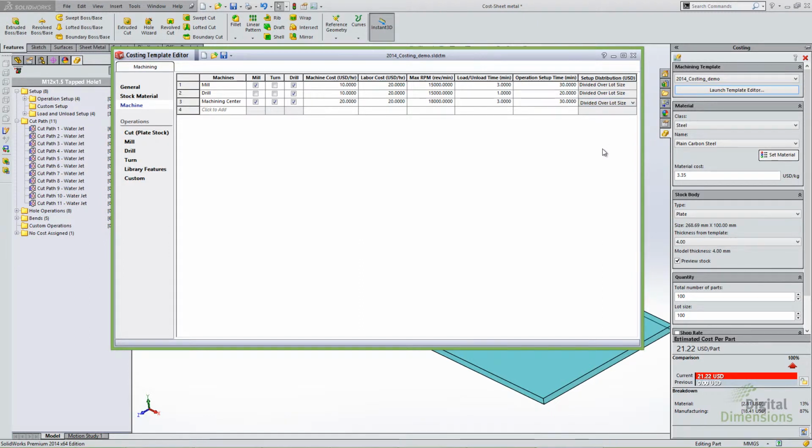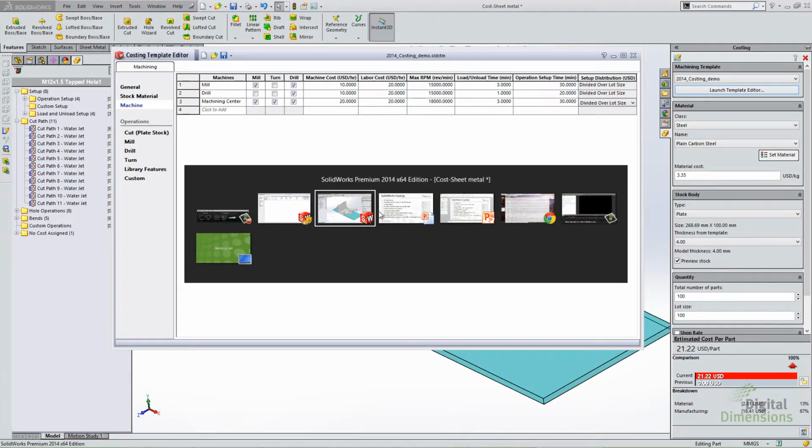Divided over lot size is a common default setting because you have to tear down and reset up for every lot that you decide to run, but you can apply it once per part or over the entire quantity. But what's new is, again, these 3 columns: load, unload time, setup time, and then how that setup time is distributed. This is specific to machining templates, but when you launch a machining template, go to the machine tab, you will see these 3 new columns there for customizing your templates.